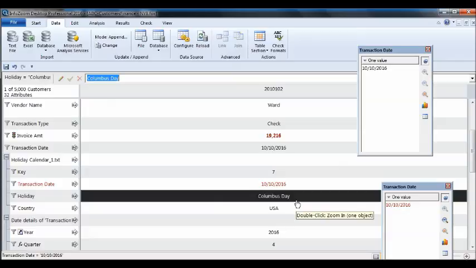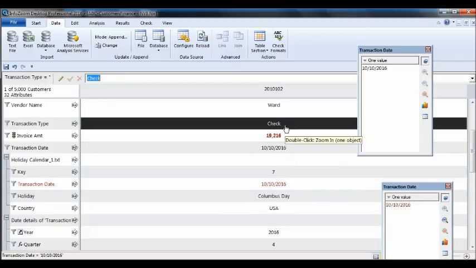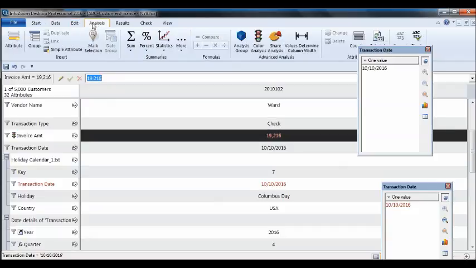No transaction should be occurring. October 10th, and there was a check issued to a vendor called Ward for $19,216,000. Obviously, this is a concern. I can then take under analysis, I can mark this selection and go further with my investigation.